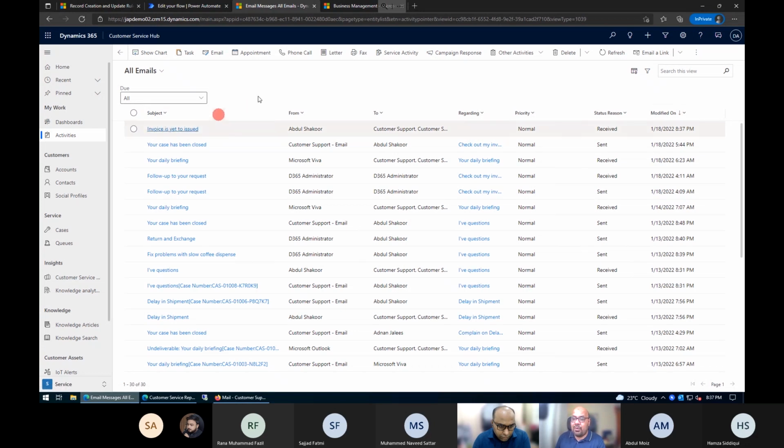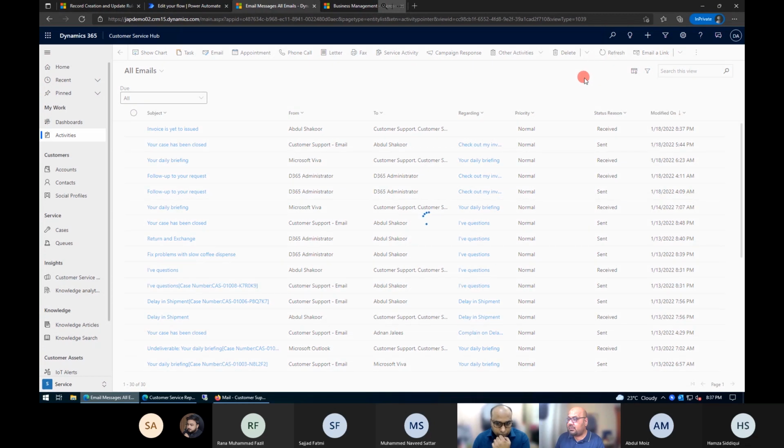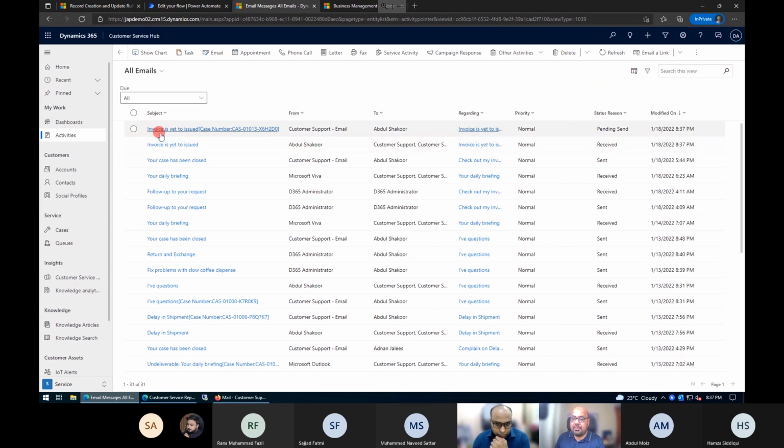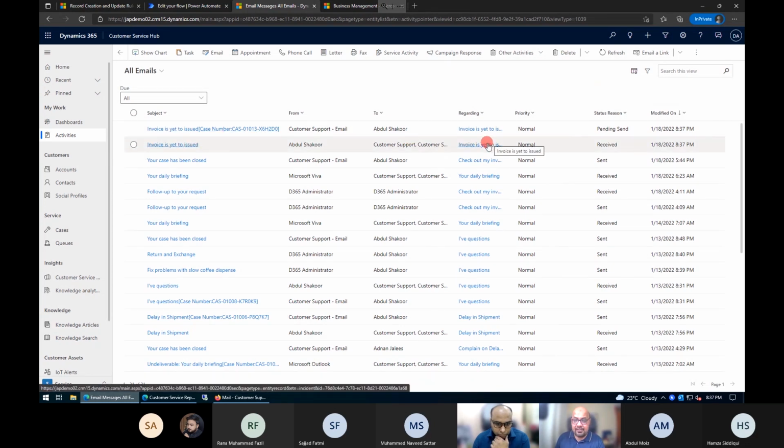So within the system, within a second or within a minute, the system will automatically identify it. As soon as it is identified, the system will create a case and it will be tagged here. So let me just refresh in the meanwhile. It might happen automatically. Now you can see it here. This particular email is now assigned, or you can say the case is created here.